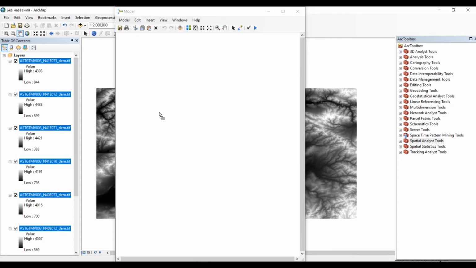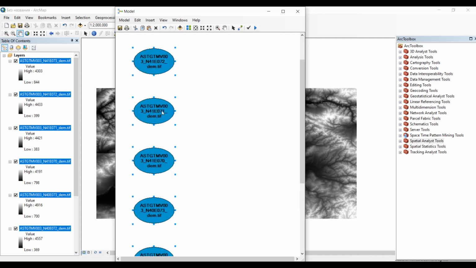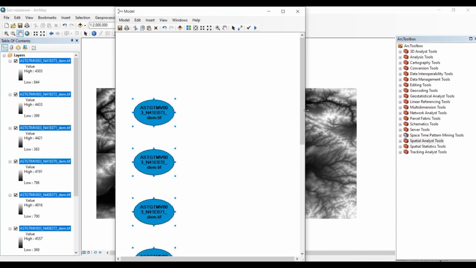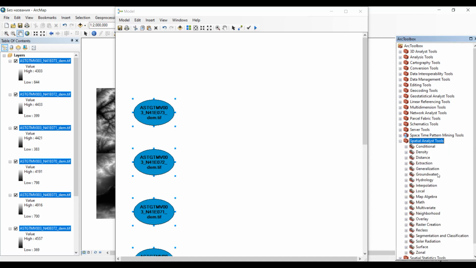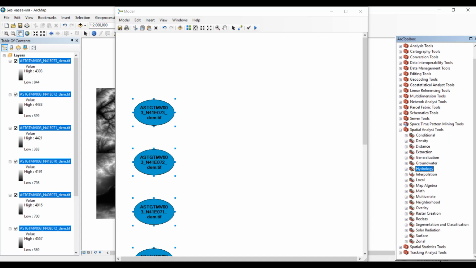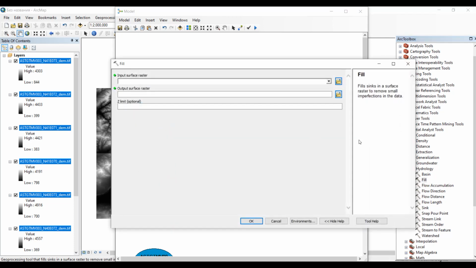and let's just drag all our raster images to our Model Builder, and we need first of all to apply fill operation. Let's find it. So it's in Spatial Analyst tools, Hydrology, and this is fill operation. Let's just drag it. So at first let's try to understand what it means. Fill sinks in a surface raster to remove small imperfections in the data.